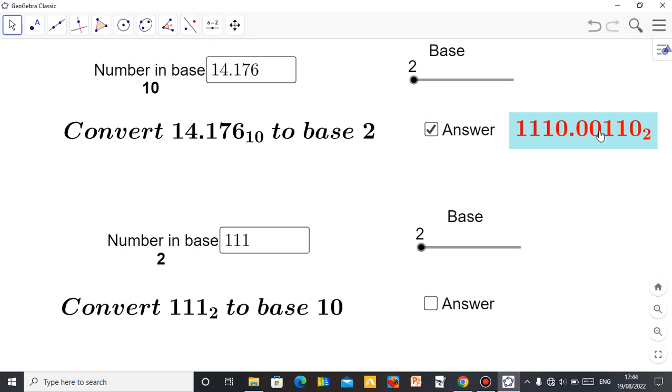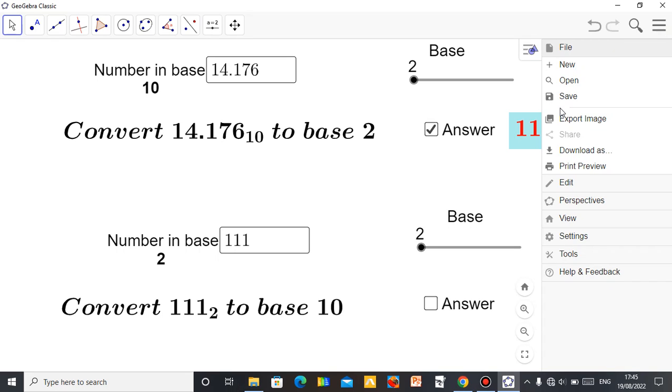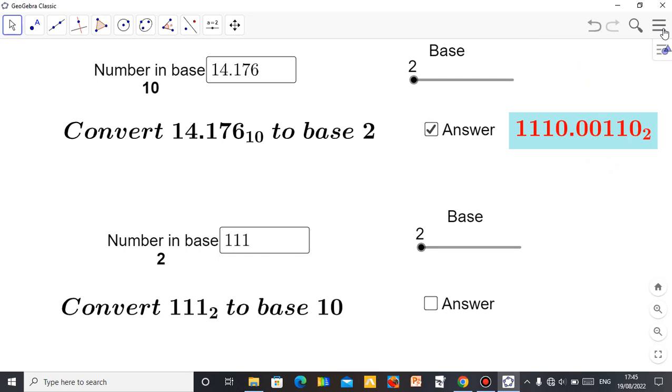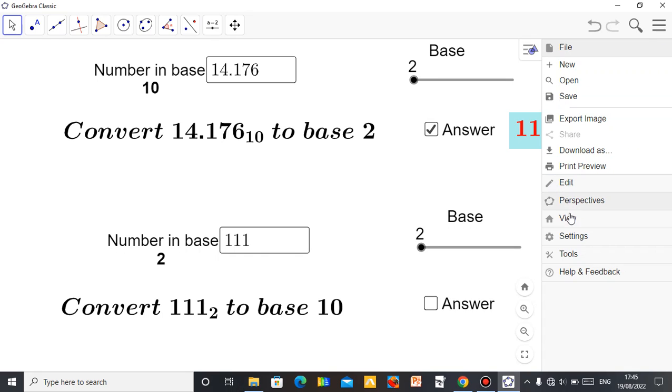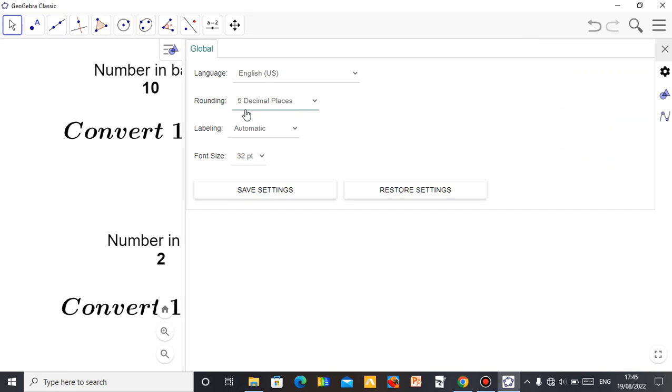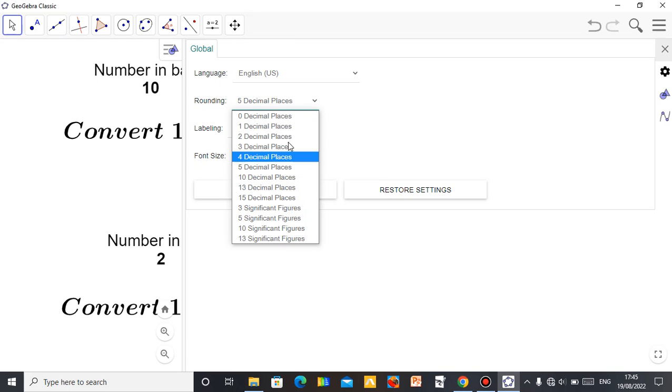And these decimal places, I programmed the software in such a way that the decimal is 5 decimal places. You can see 1, 2, 3, 4, 5. If you want to change the decimal places, depending on what you are solving in class, just click these 3 buttons here. Go to settings. You see rounding 5 decimal. Click it. You change the decimal you want. Even significant places, depending on the decimal you want to do. But I just left it in the 5 decimal places.